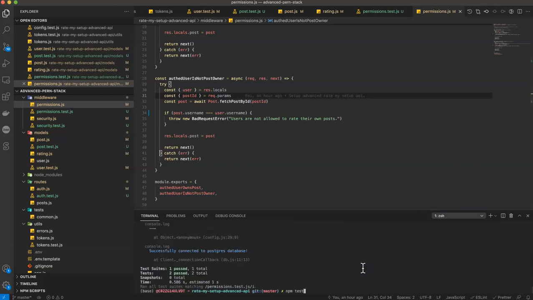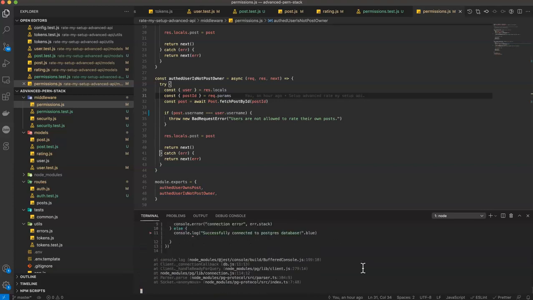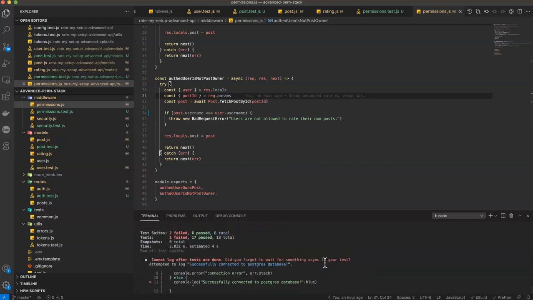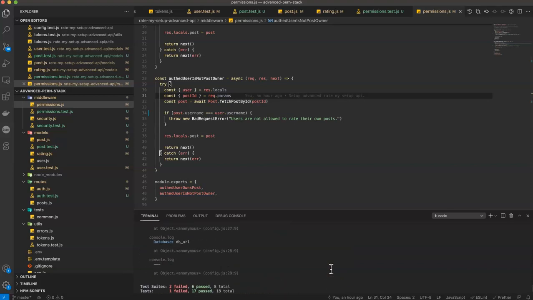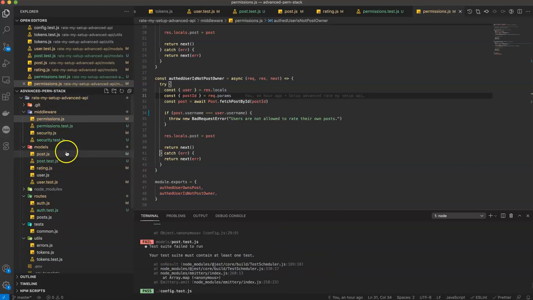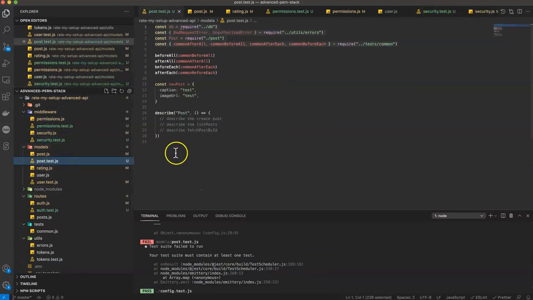Let's run the whole test suite. Make sure they're all passing. We got some failing ones. Okay, lots of good stuff to look at here. Let's see. Looks like we forgot to await something. Makes a lot of sense. Your test suite must contain at least one test. Is there one that I didn't put in here? Yes, this post.test. Okay, cool.